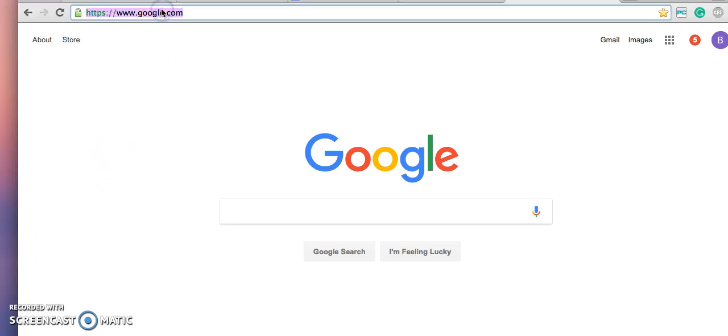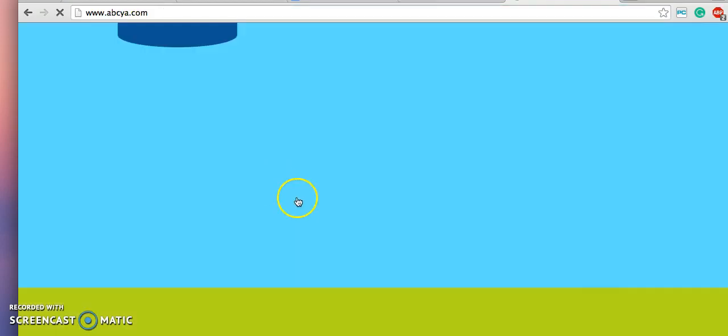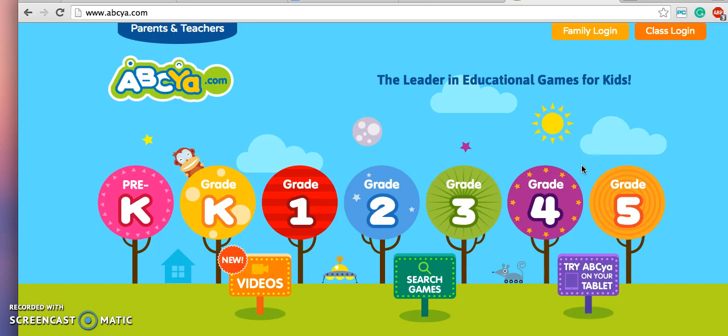So you can go to abcya.com and it takes you to this website, which is pretty straightforward. It has 7 main categories. They're the grade levels pre-K through grade 5. For the lesson plan that we did in the mock teaching, we did kindergarten, so I'm going to click on grade K.